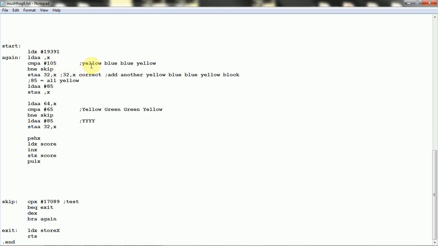And 105 apparently would be, if it is what we want it to be, a yellow, blue, blue, yellow block. And if it is not equal to that, it branches to skip all the way down here. Most of the time it's not going to be equal to that, so then it's going to compare it to the end of the screen, and if it equals that, it's going to exit. It'll LDX with store X and return from subroutine back to BASIC.